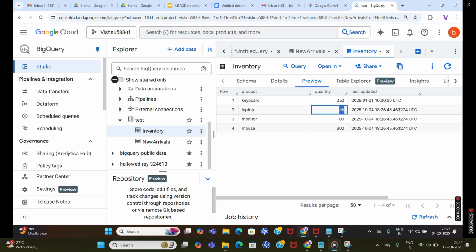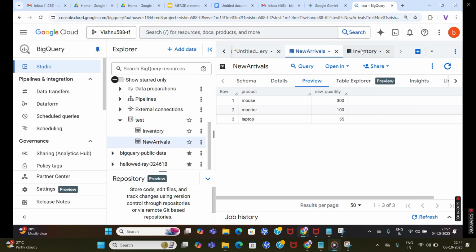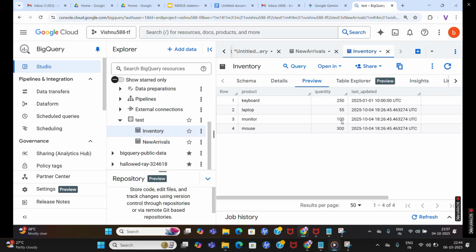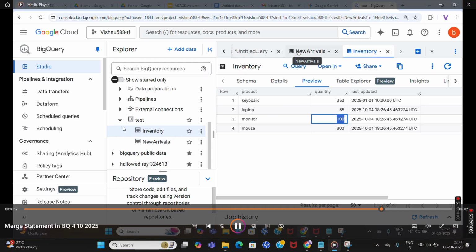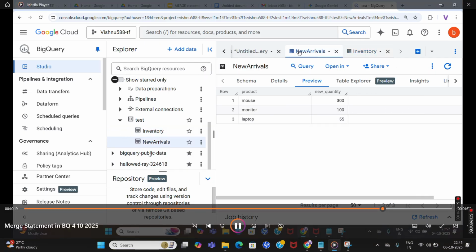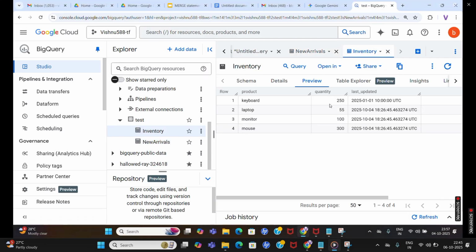You can see the laptop quantity updated as 55 and the monitor quantity updated as 100, and a new row has been added, friends. Mouse. So you can see, right, mouse came. The new row has been added. So that's it, our demo, friends. You can also try it from your end. This is easy only, but you can try the merge statement from your end.